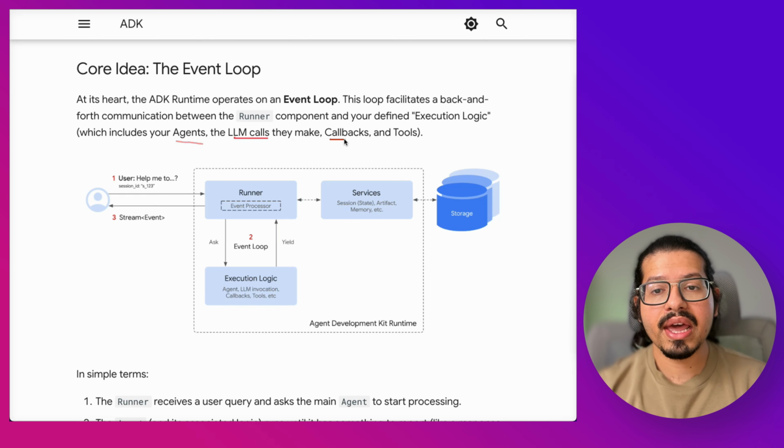The runner then receives this event. It processes any associated actions, right? The actions could be a change in the state, and it does that by coordinating with the services. And then it forwards this event to the upstream system. Now, this does not necessarily mean that it forwards it to the user interface or the end user, but it forwards it to the application code which has access to these intermediate events.